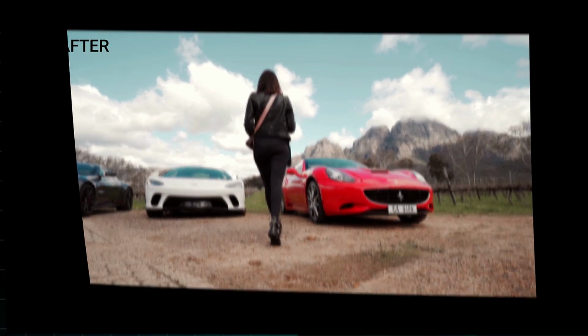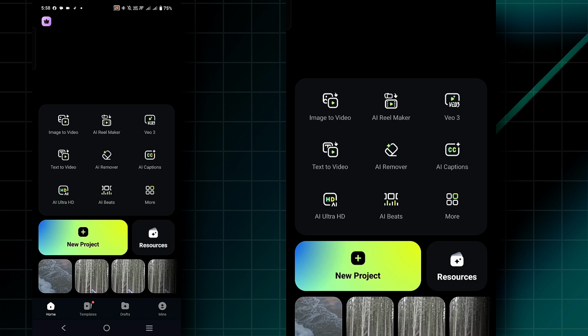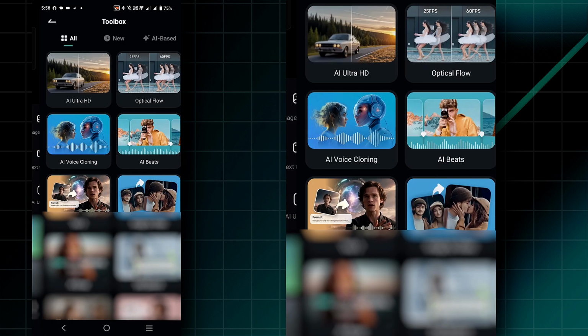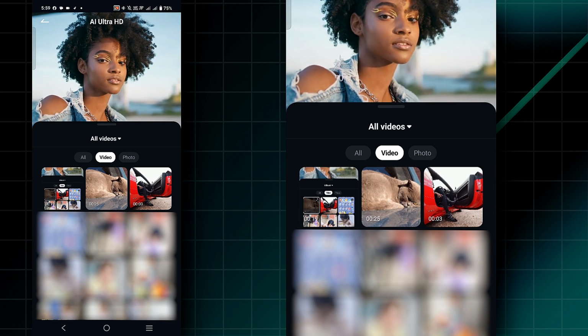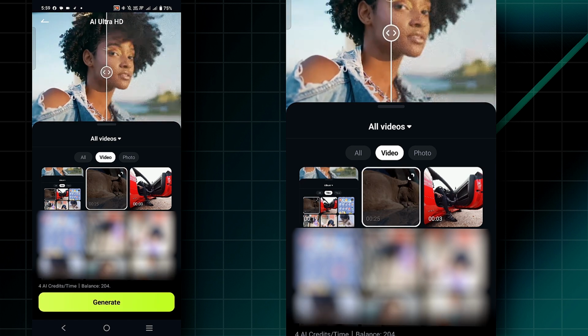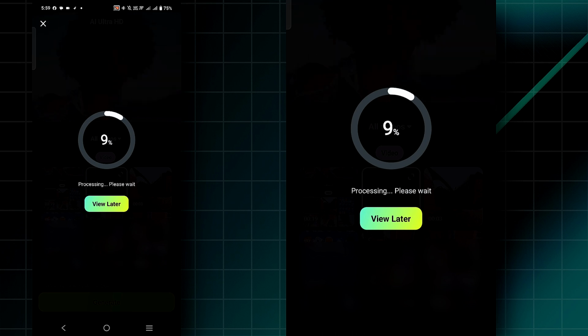Keep watching. First, launch Filmora Mobile, and you will find the Ultra HD option on the main interface. If you can't find it here, click on More and then select AI Ultra HD. Then select the footage which you want to enhance, click on Generate, and within a few seconds, AI will enhance your footage.